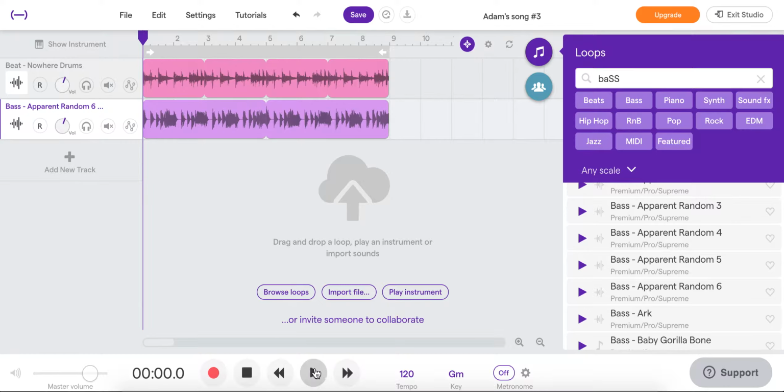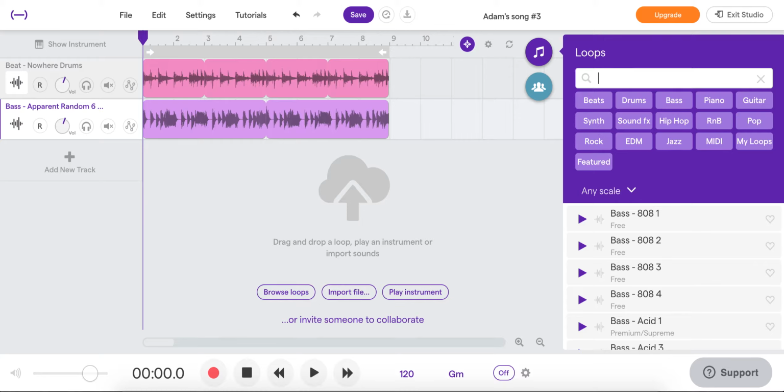If I want to hear them at the same time, a little jumpy, but okay. So that's what it sounds like. If I wanted to add other loops to it, I would simply search the loop name over here and then drag and drop those loops.